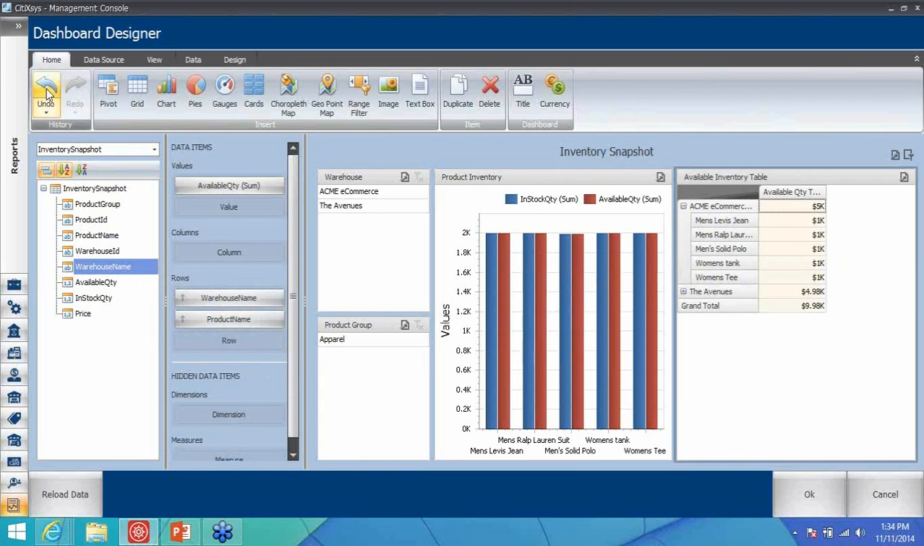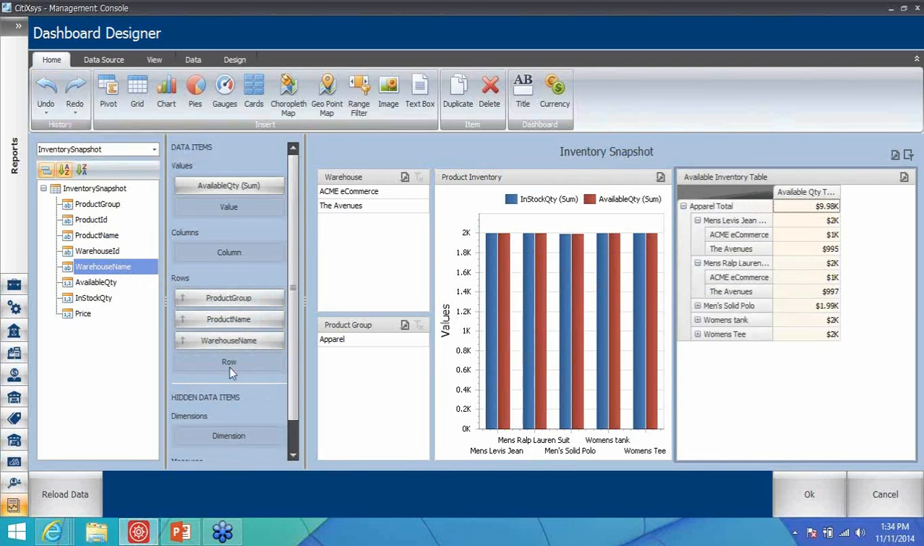Okay, how do I undo? I simply click on this button. So my original hierarchy in terms of display by rows is now reverted back. So this is a very simple tabular report. It does not do anything spectacular. It just gives me an available inventory by warehouse.